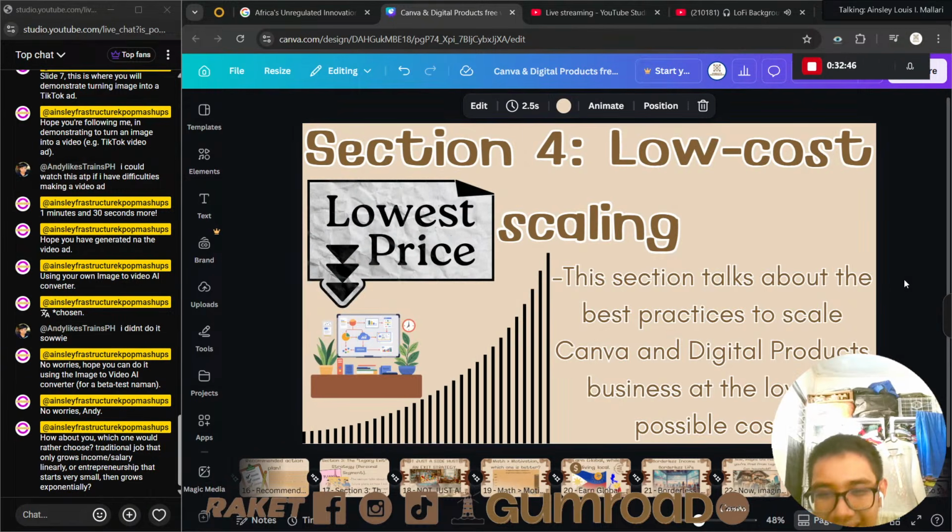Now, moving on to section 4, low-cost scaling. This section talks about the best practices to scale a Canva and digital products business at the lowest possible cost. So, lowest price, that's good. One of the benefits of lowest cost or lowest price is that you can scale faster.